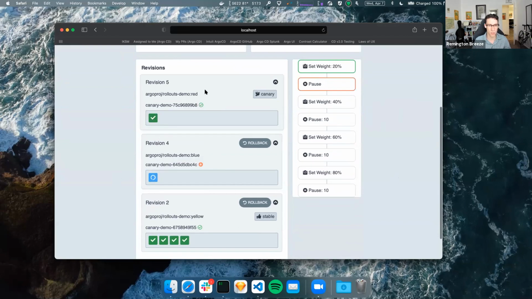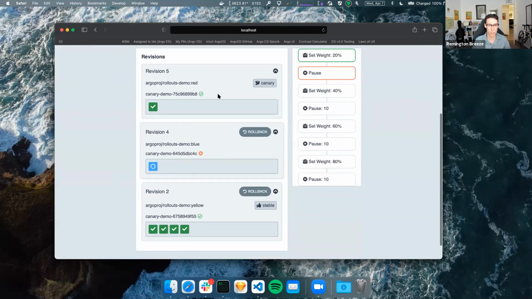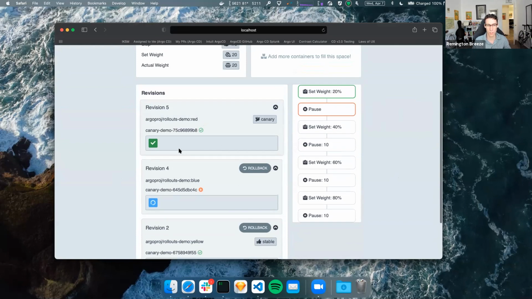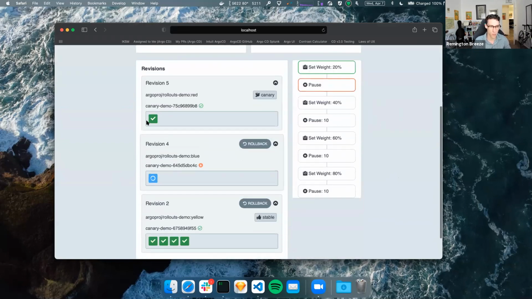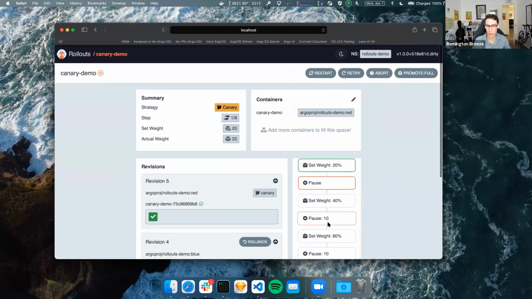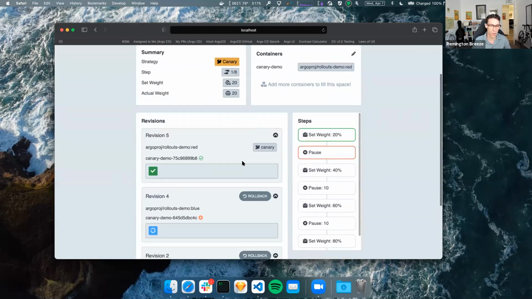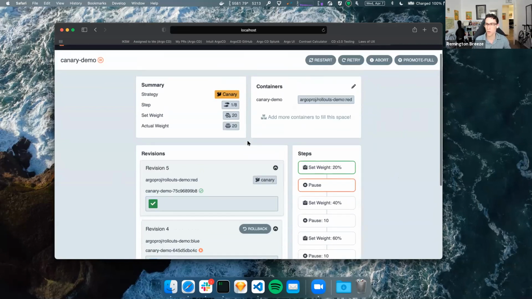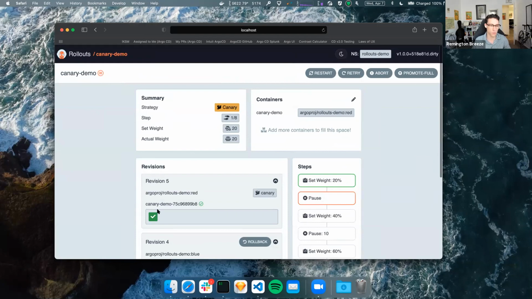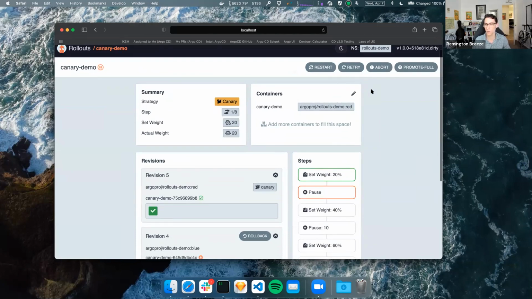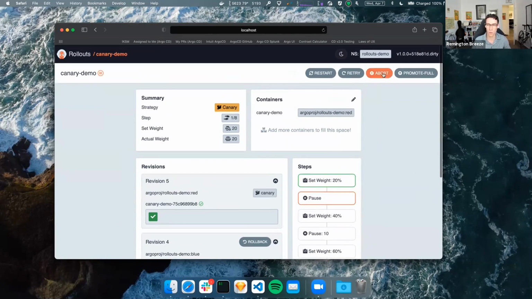This new container is being created. It's basically just updating the Canary replica set to this new red image. This pod looks good to go. You can see we're still paused here, but this red image actually has some errors in it. It's designed to be an error-full container image. So instead of promoting it fully, I'm going to abort it. It'll again confirm that I want to abort.